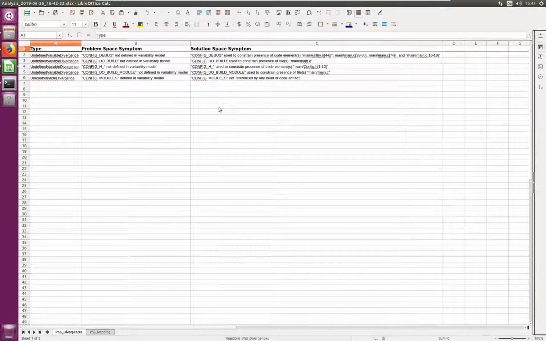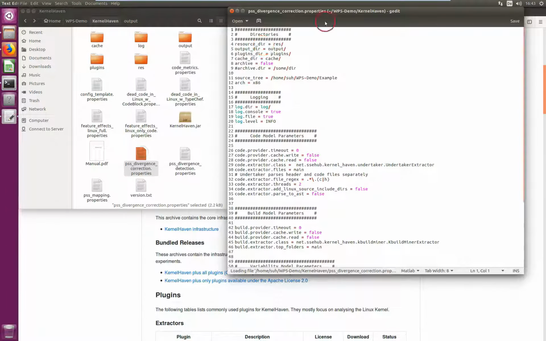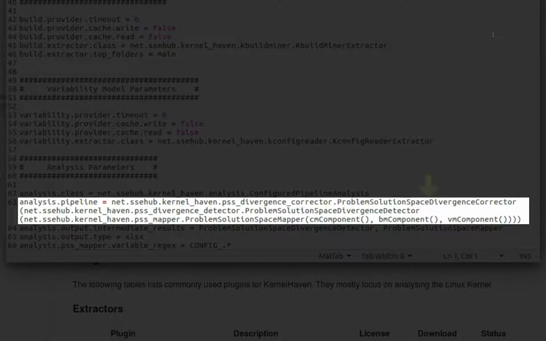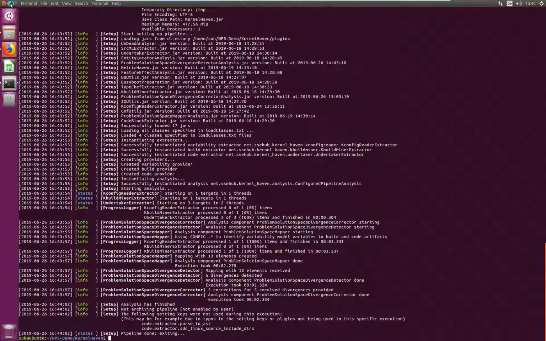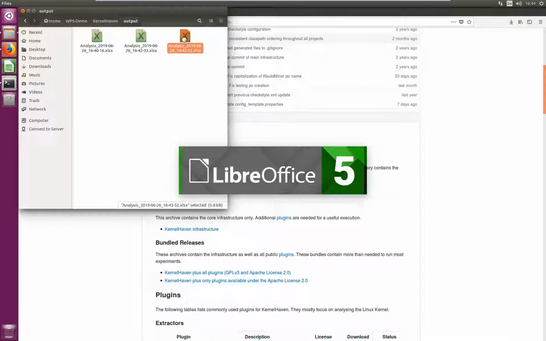Finally, this information is again input to create corrections of such divergences, which requires another adaptation of the KernelHaven setup. Here we add the divergence corrector plugin as part of the concatenation of analysis plugins. Now, the divergence corrector consumes the results of the divergence detector, which in turn uses the results of the mapper plugin. This extended setup is used to start KernelHaven again, which produces the third result in our video, providing proposals for correction of the previously identified divergences.